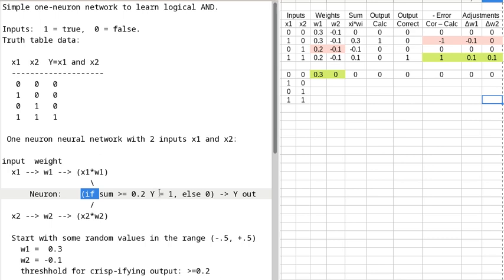And then they have what's called the transfer function. The transfer function is how you get from that sum of the weighted inputs to an output. And here we just have a simple step function. The step function says if the sum is greater than or equal to 0.2, the neuron outputs a 1, true. Or if it's less than 0.2, it outputs a 0, false. So that is the simple one-neuron neural network with two inputs, two weights, and a simple step function, or transfer function.